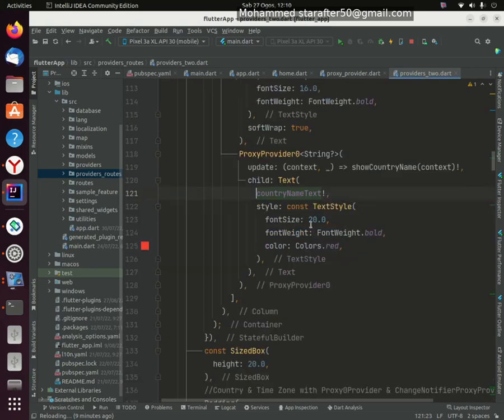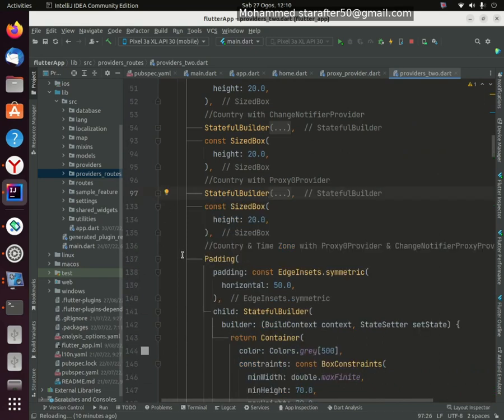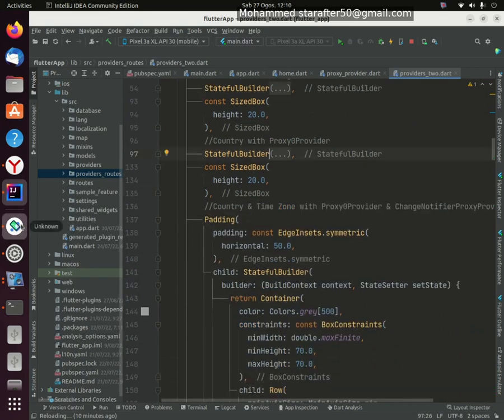Why do we use the proxy provider? Because the values are changing frequently. So when I use the proxy provider, I need to give it changing values. Okay, so that's why I'm using the proxy provider in this case. One other thing that you need to add: this is the second, when we use the country with proxy provider, and there is another one, which is country with time. In this case, these are the values.